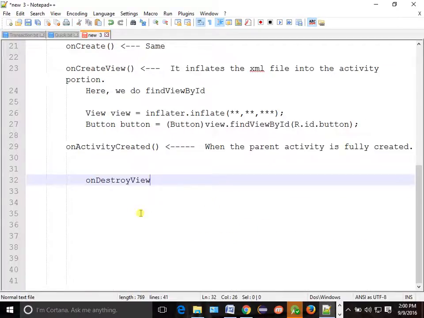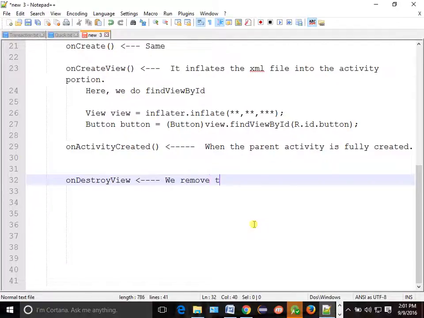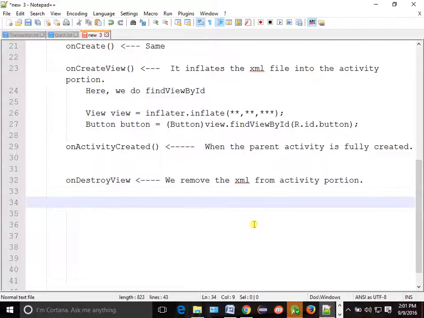So now what is onDestroyView? Tell me. There you have inflated, right, in your onCreateView. So we remove the XML from the activity portion. If one XML is inflated, you have to remove that also, right? So this one will do the opposite of that one basically.